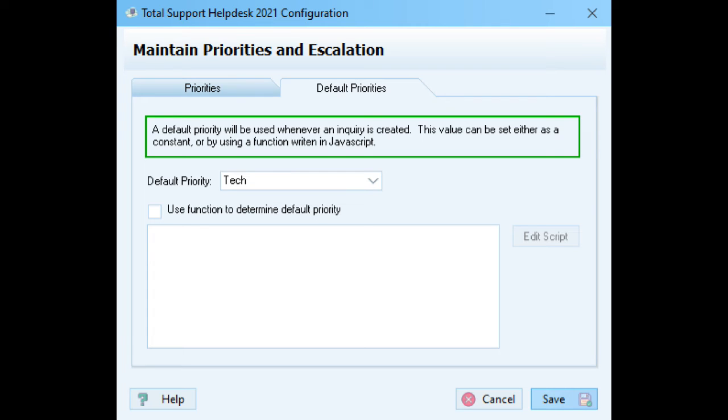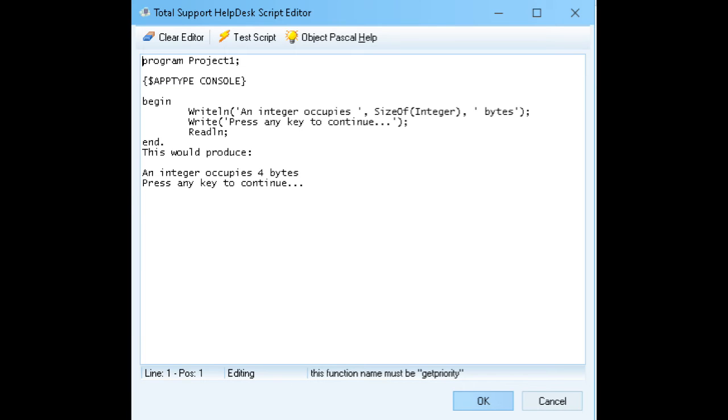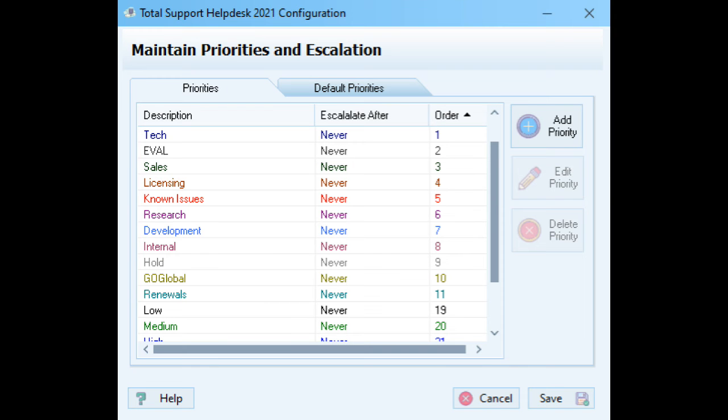If you want to use a custom script to determine your default, then do not set a default item. This will cause a conflict. Checkbox the Use function to determine default priority. This will open the script editor. Important! You are 100% responsible for making sure your script is correct and works. We do not troubleshoot or support custom scripts. Use the Object Pascal help link for more information on writing scripts. If you are not familiar with scripting or your script is not working, do not use this feature. Once you have completed this section, save your selection and return to the main window. Click Save again to return to the main configuration menu.